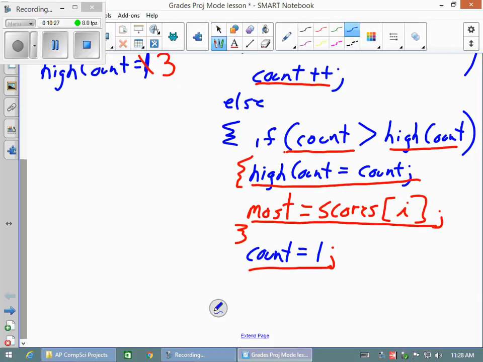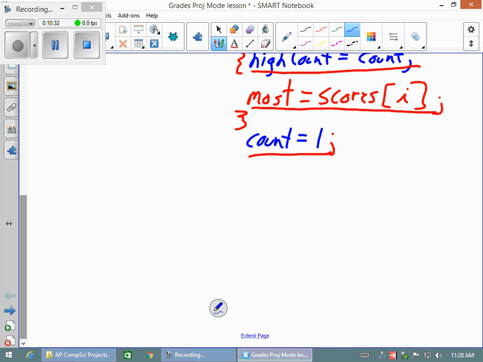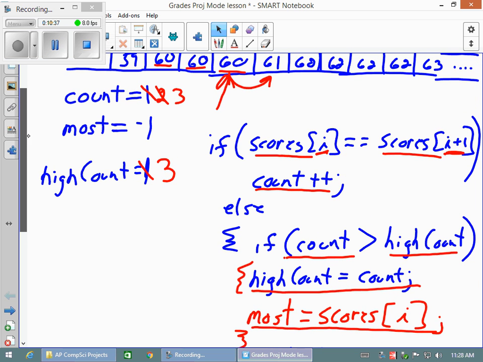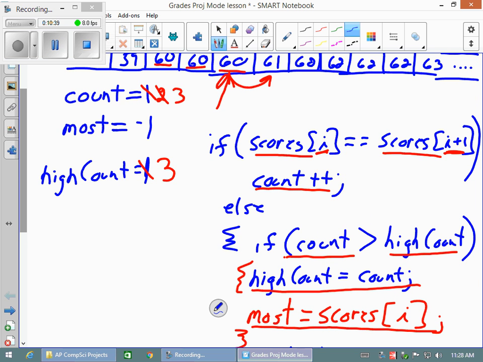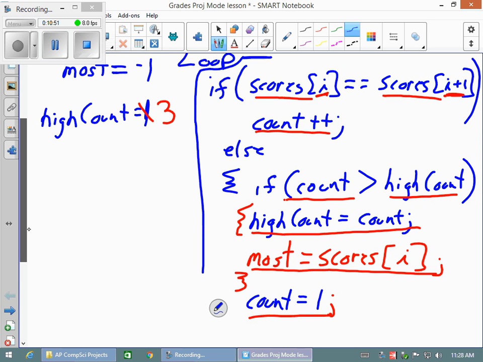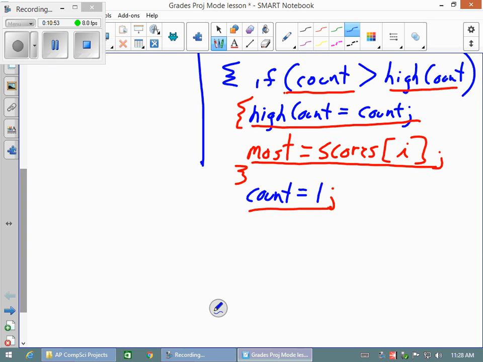So let me extend the page a second so I can have room to do a little more. So this is in a loop. We can do a for loop that takes care of checking every score I against the one next to it, scores sub I plus 1. And when that loop ends, we're going to return the value that we call most.